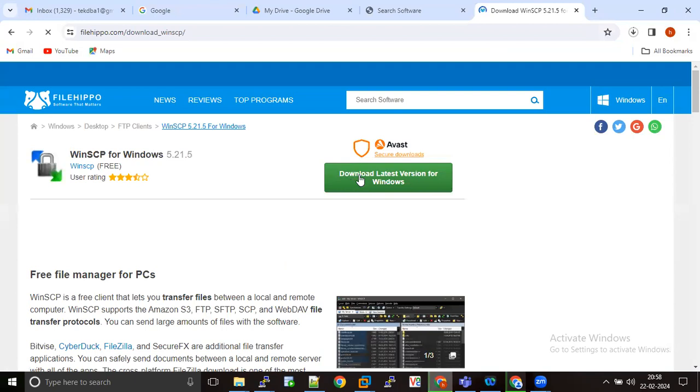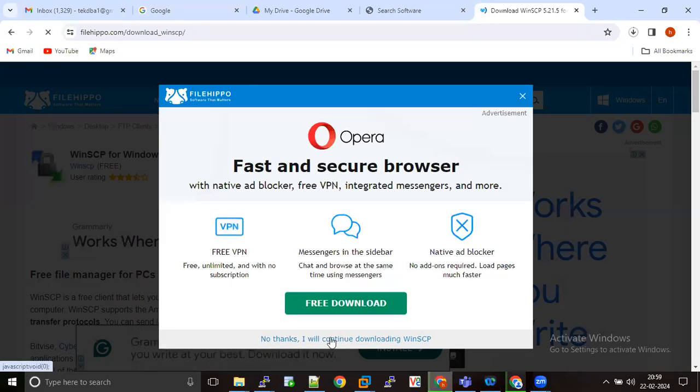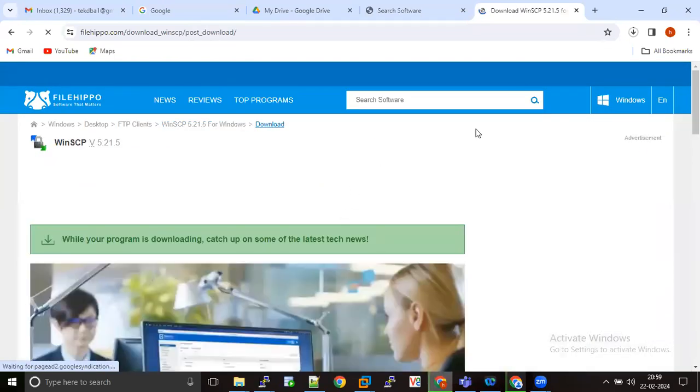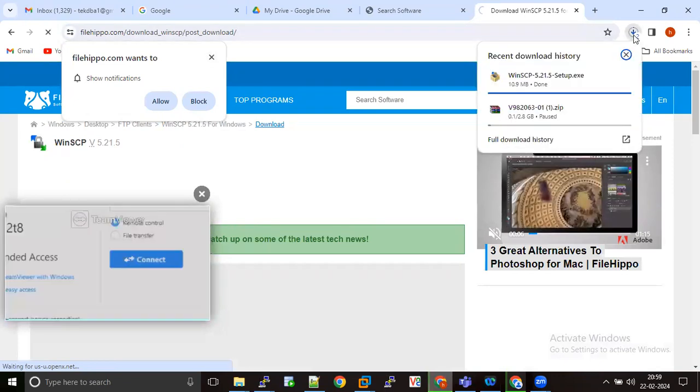Click on this. Download the latest version. Click on this. Okay, it will download the executable. You have to install the executable. You know, right, how to install the VLC media player? Anybody knows how to install software in Windows? Let me show. No thanks, continue with WinSCP download. It is downloading.